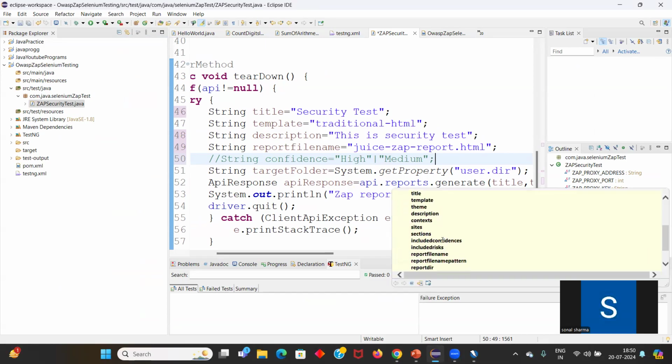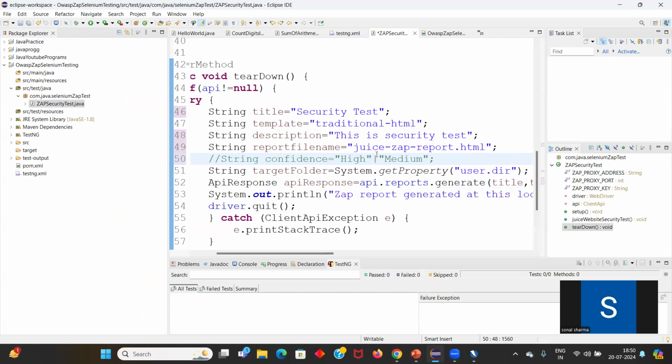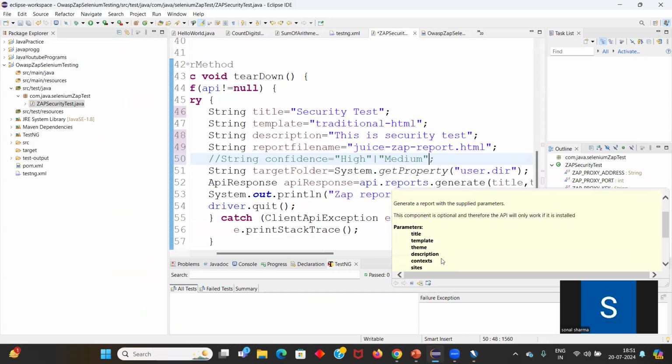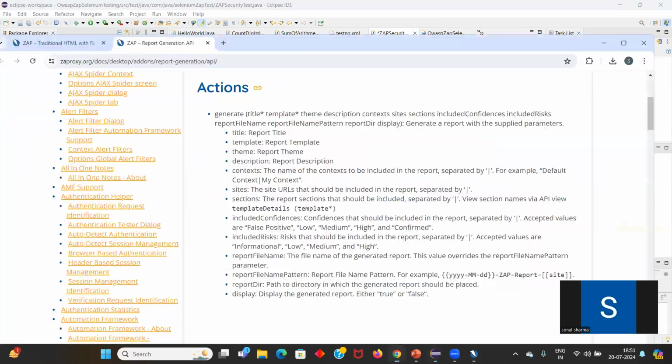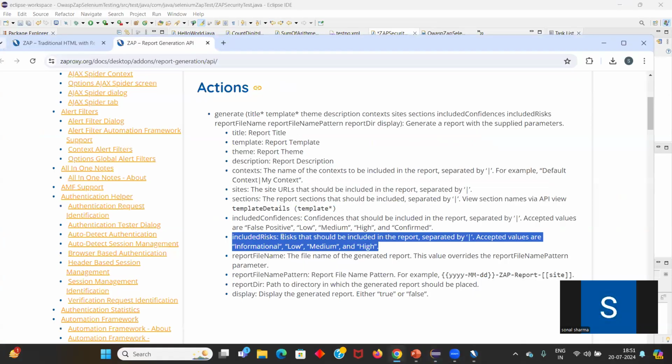Okay. Similarly, we have included risk, the risk level. Just specify those risks which are high risk level or medium risk level. And if you are not giving anything, it will include all kinds of risk, whether they are high risk, low risk, or medium risk. It will include all those informational risks. It will include all the risks that were shown in the alert tab.